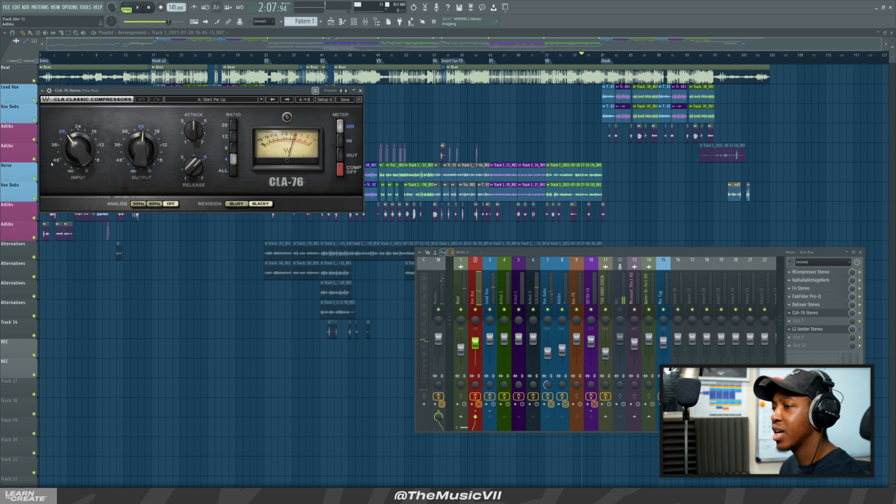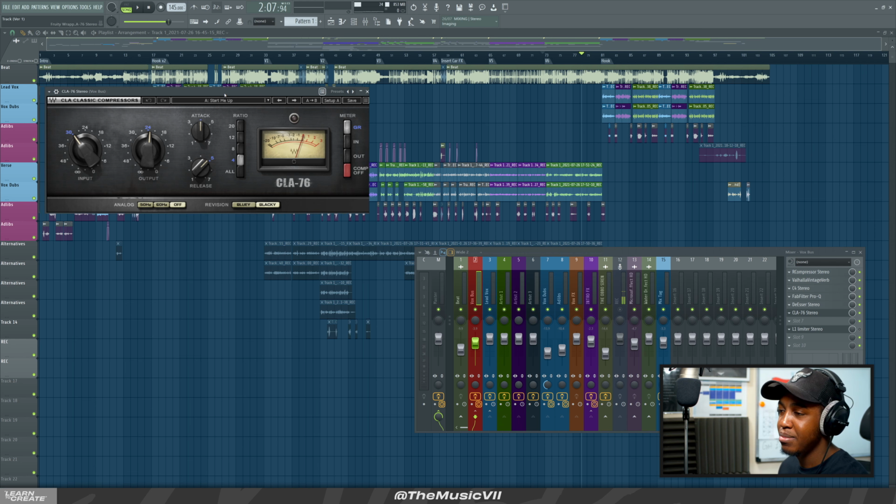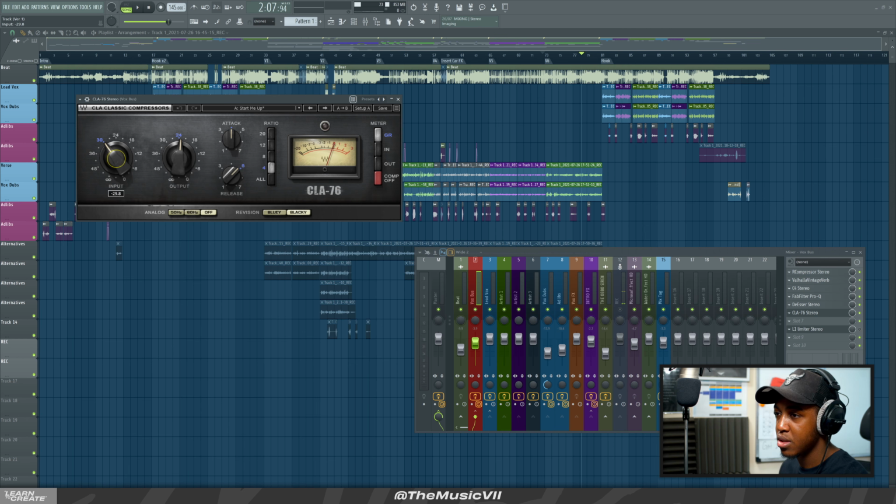Check. I think I must have had this setting a bit higher up. But anyway, this compressor, I believe when I actually mixed it, it was a bit more something like this.